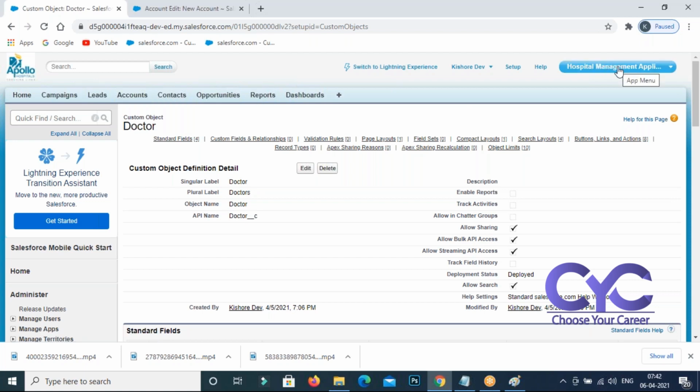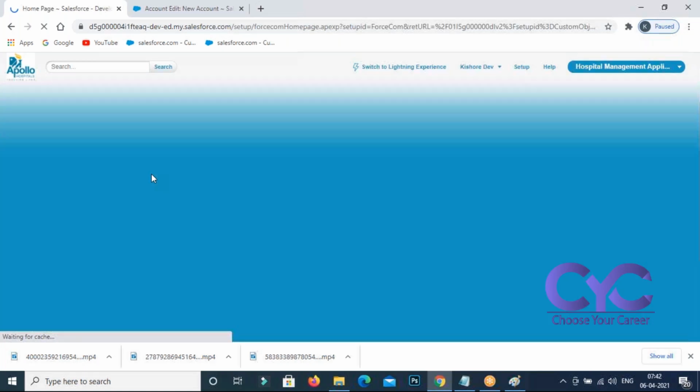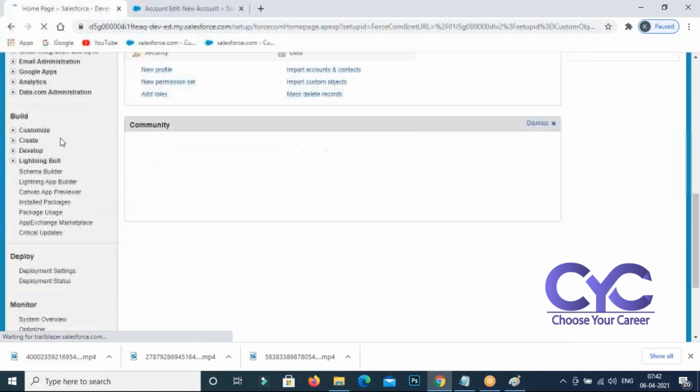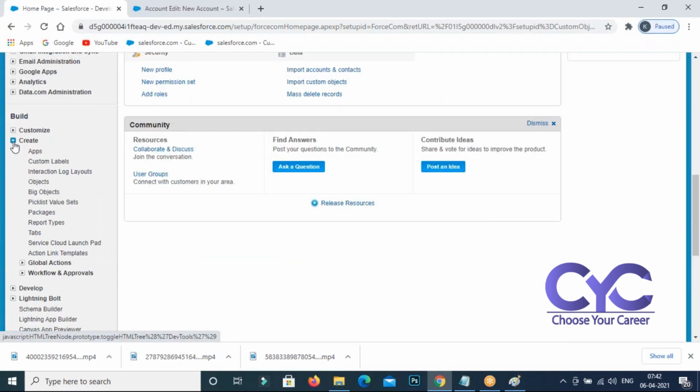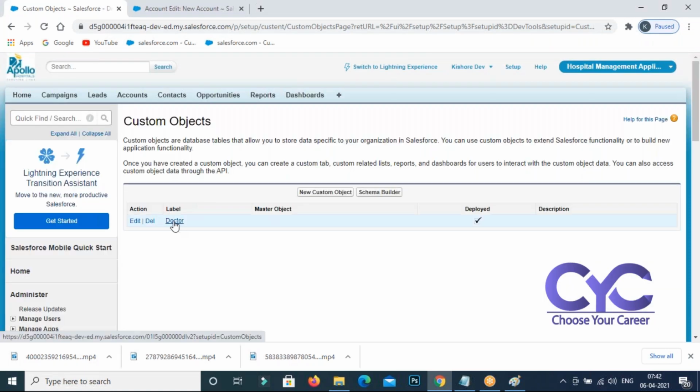Okay, for every application we have a tab panel, right? But the object is not placed there. The object is in the Salesforce database. Look here. Go to Setup, then Build, then Create, then Objects. You can see that the object is there, but for this custom object, the tab is not set up. One object is created, but there is no tab. Got it? I need to set up a tab for my object.